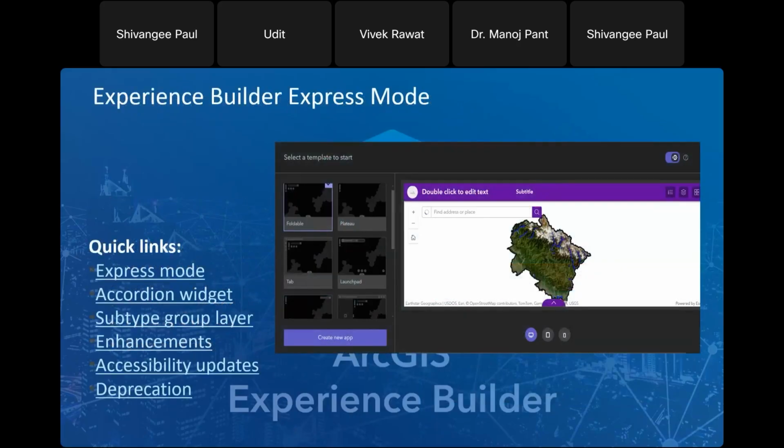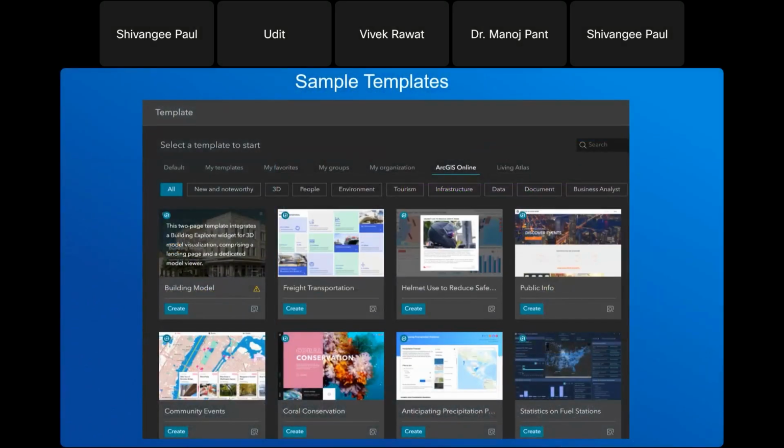So here is a quick overview of what the Express mode looks like, and you can also read this in the what's new updates. These are the updates that were released in November 2024, and you can read more about this in the ArcGIS documentation. So I really encourage you to start creating your own Experience Builder apps. These are your set of built-in templates which you can use to readily start with your applications and create really any kind of applications that you envision.